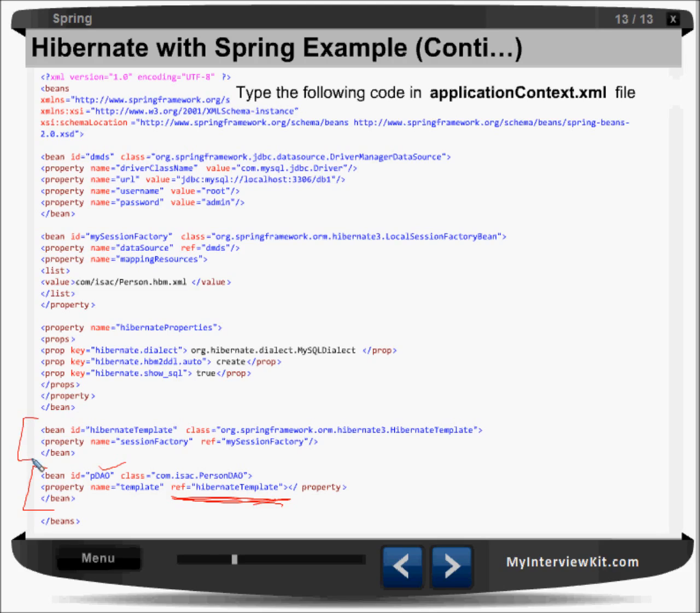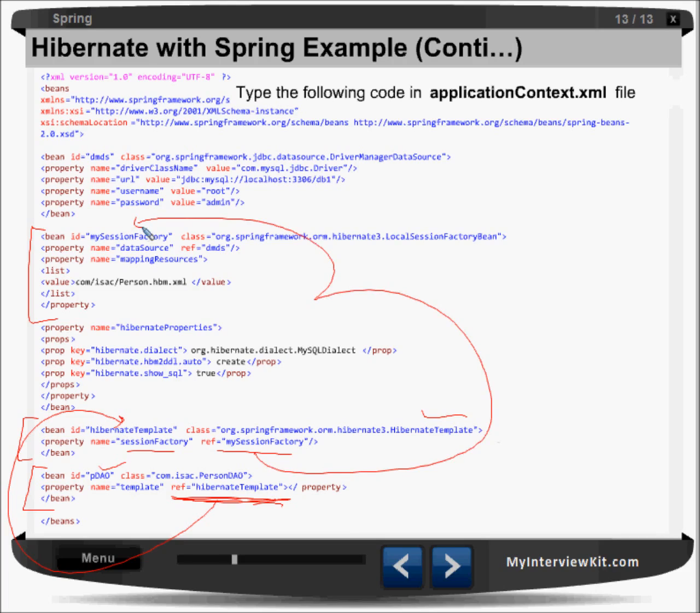So this will call Hibernate template internally, which is one of the APIs from the Spring Framework ORM Hibernate3, and it has a session factory, my session factory. So it will reference my session factory, and this my session factory is referring here, right? This is referring here, this is referring here, right? My session factory.